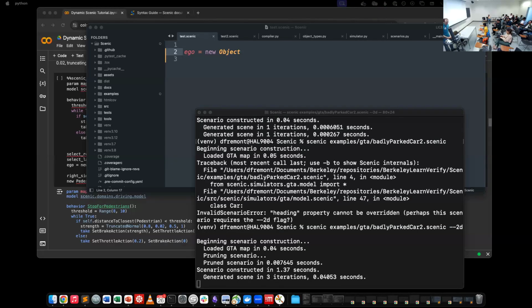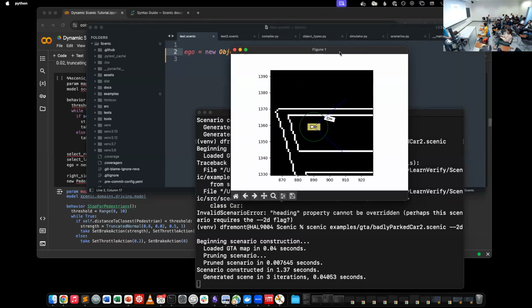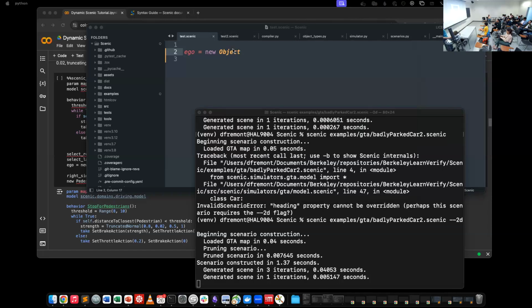Oh, I keep looking for the window on the wrong screen. There we go. So this is an instance of that badly parked car scenario. It's a little hard to see what's going on here because our schematics for GTA are just showing these kind of edges in this way. We don't have a nice picture of the GTA world here, but I'll just generate some more of them.